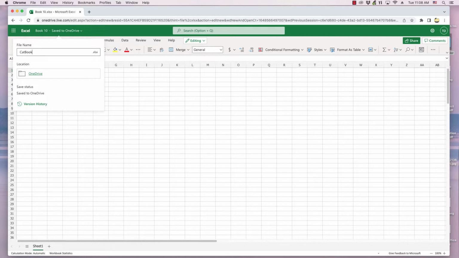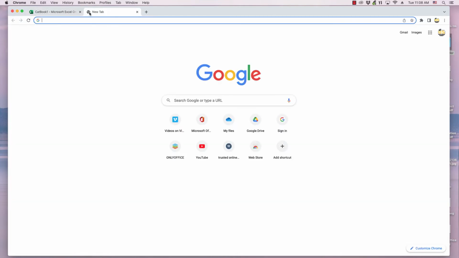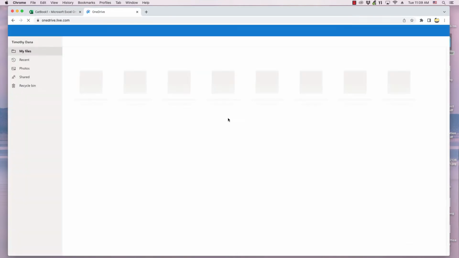By default, new documents are stored in the main folder in OneDrive. This can be changed by going to your OneDrive account in a new browser tab and changing the location.